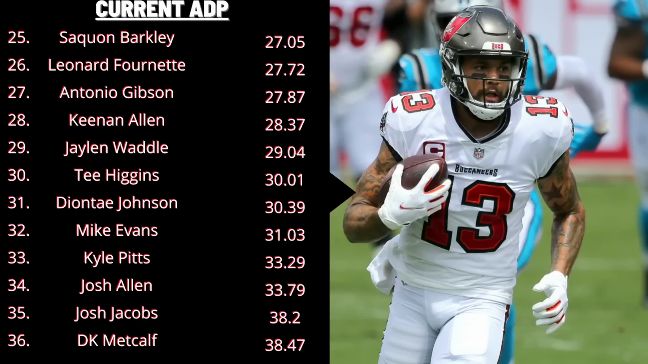Expect to see another big season out of Leonard Fournette. Antonio Gibson, I'm surprised people are taking him in the third round, but when we get to real league ADP, I think Antonio Gibson could end up falling. Unfortunately, there's just not enough upside, knowing that Ron Rivera isn't willing to hand over the keys to the backfield to him.